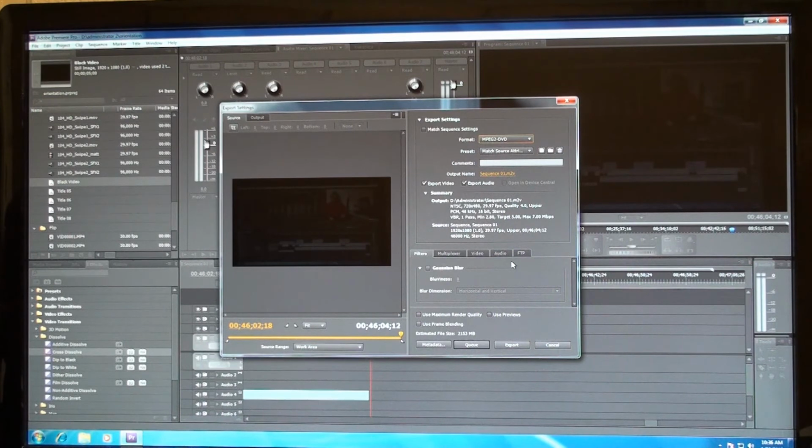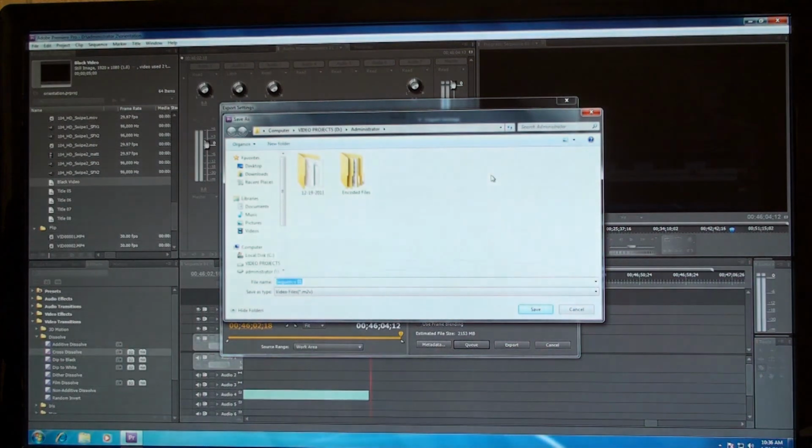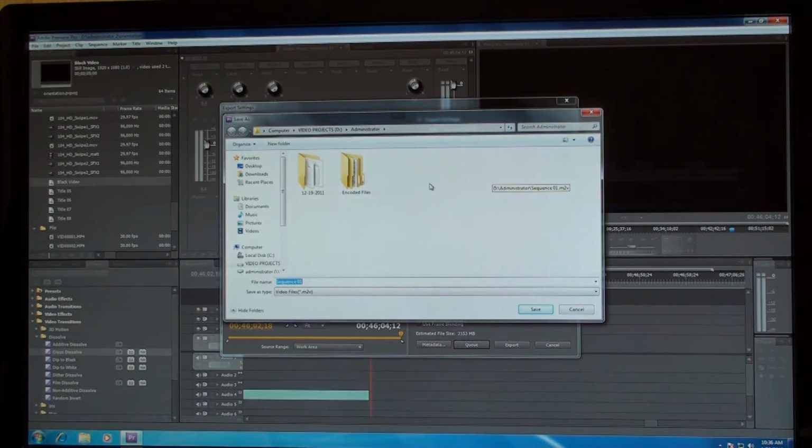And our output name, we're going to edit that, because we don't want it going in Administrator. We want to change that directory. We're going to come back up to Video Projects and we're going to put it in Administrator 2. Administrator was the last one to use this project. We're also going to change the default name. We don't want to call it Sequence 1. We're going to rename this as Orientation.